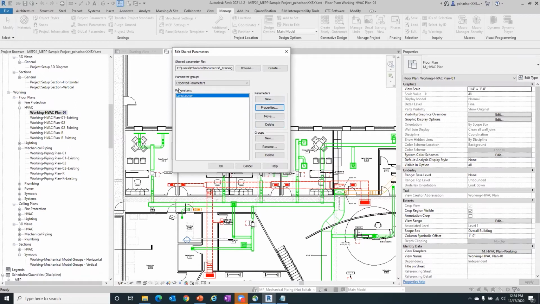But if this one's been in here for a while and it's been misspelled, just leave it. Don't delete those out because they are tied to items that are within projects already. It could be in a template for something. So don't delete those out.